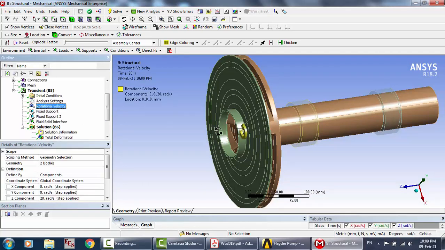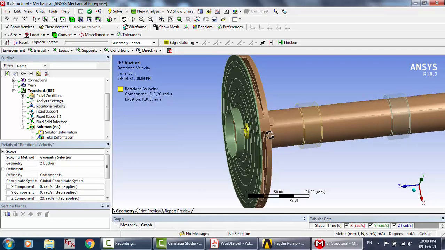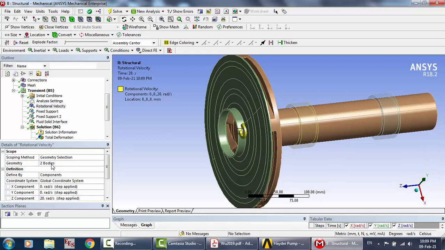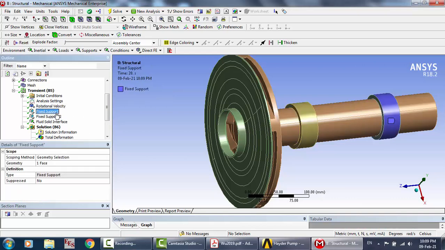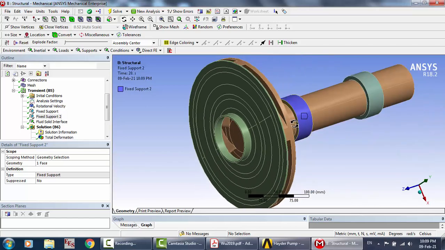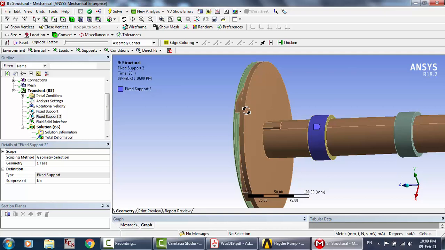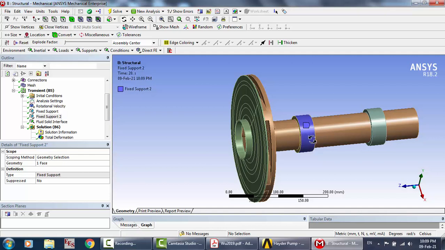After that we select the impeller and the shaft as a whole part and give it two bodies, just two bodies. Do not select these bearings. Give them 20 radians per second in the component, exactly like the value given in Fluent. Then select the face and give it a fixed support, and here is the other fixed support, exactly like the experiment. You cannot change anything here. I'm just showing you the simple idea. It's based on the experiment and how you do the fixation and what exactly is going on. Here are the fixed supports, and here is the rotating impeller.